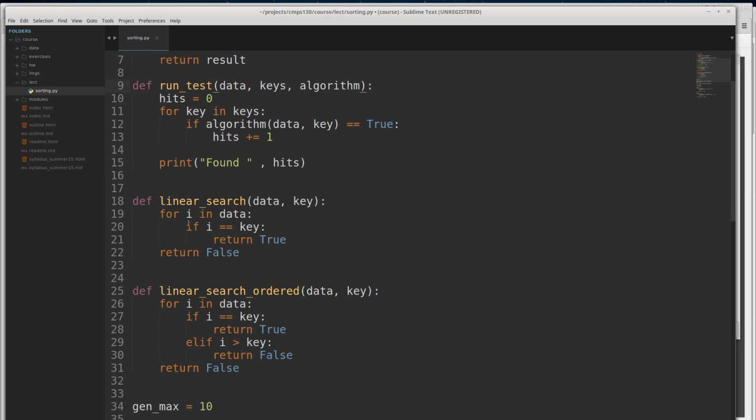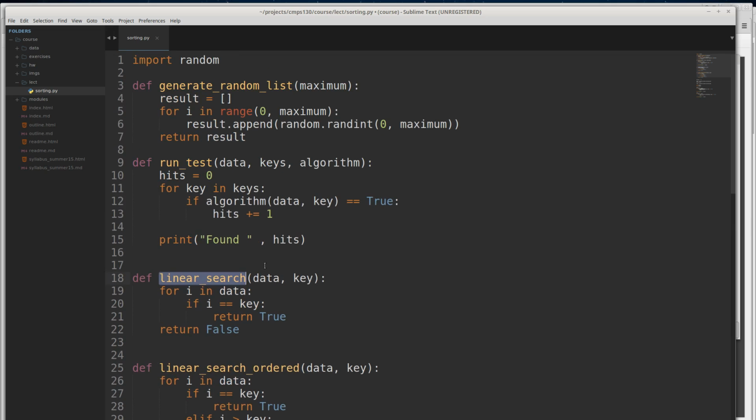Right, and if you notice, linear search ordered and linear search are exactly the same in terms of their parameters. They just have a different name and different code. So I'm going to have my run test function keep track of how many hits we get. It's going to search through all the keys, and it's going to call whatever algorithm we pass in. Instead of printing it out, I'll just return hits.